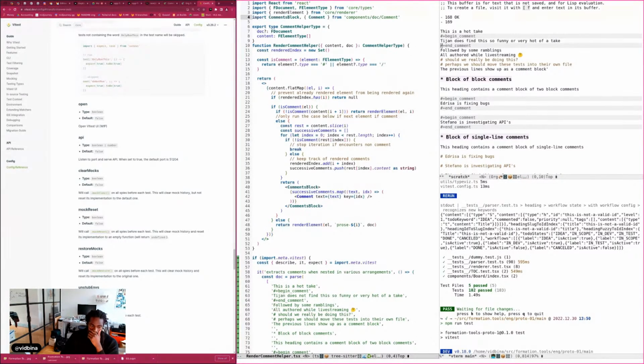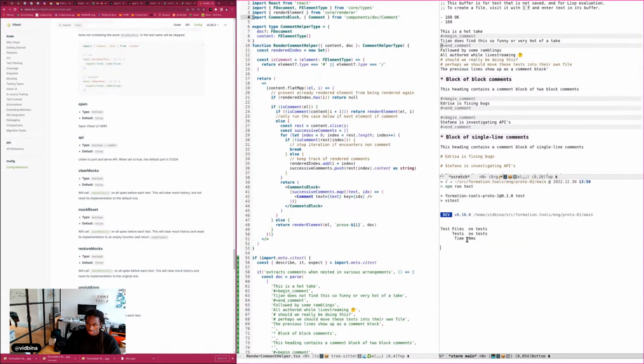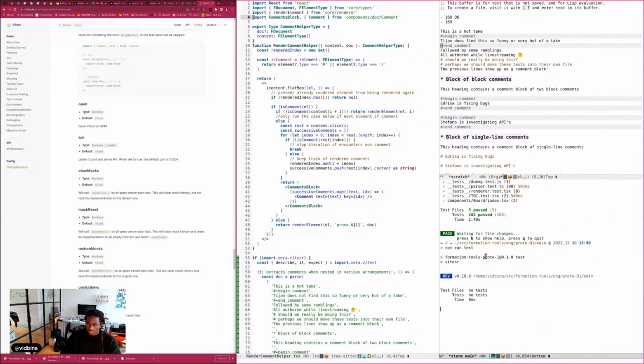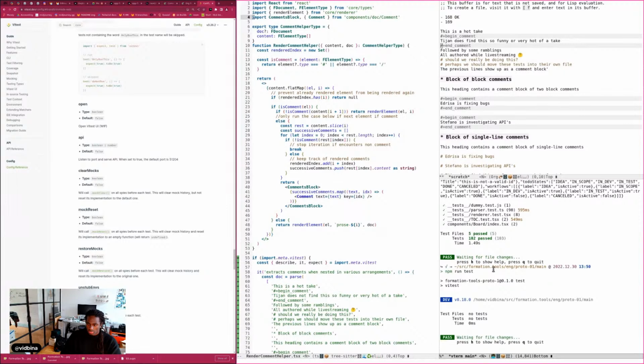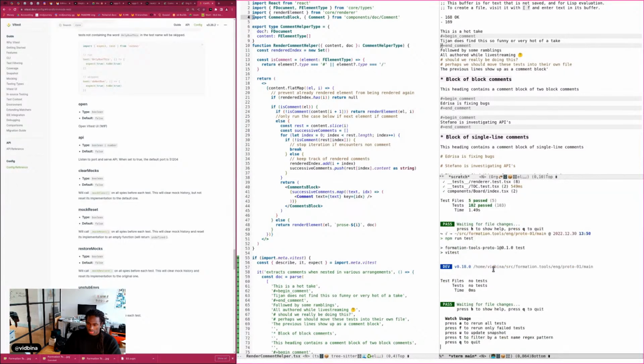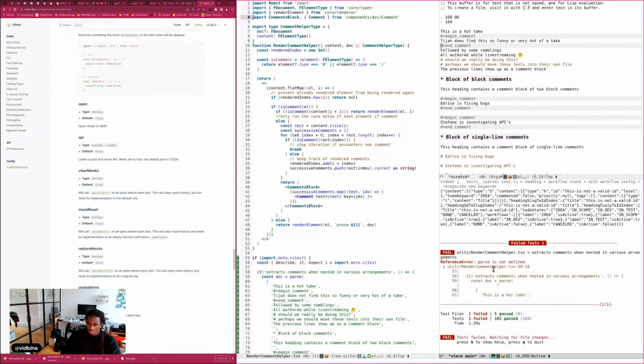I wonder if this thing is actually... Oh, that didn't work. Come on, help. There we go. Here we go. Parse is done. Perfect. A little bit of progress.